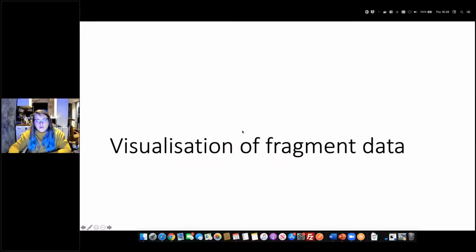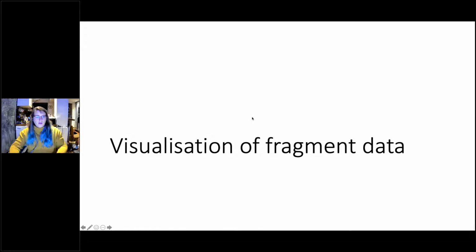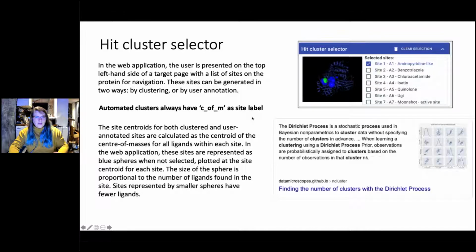Okay, so visualization of fragment data. So, would this be a good time to take a couple of questions?